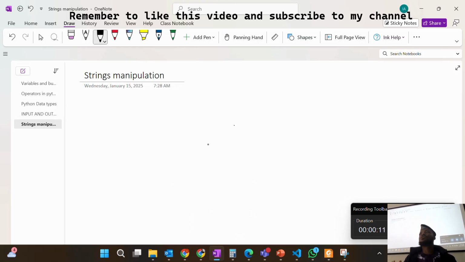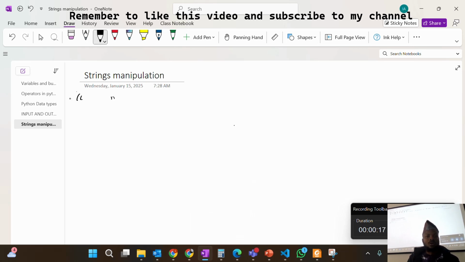String manipulation. Everyone knows what a string is, right? A string is anything in between double quotes or single quotes, right? So let's take a look at everything we can do that has to do with a string. The first one is to check the length of a string.